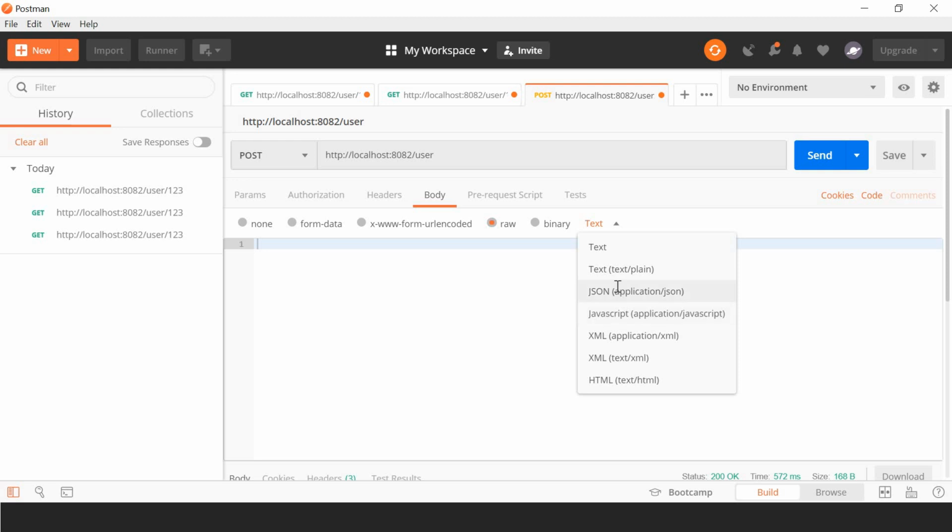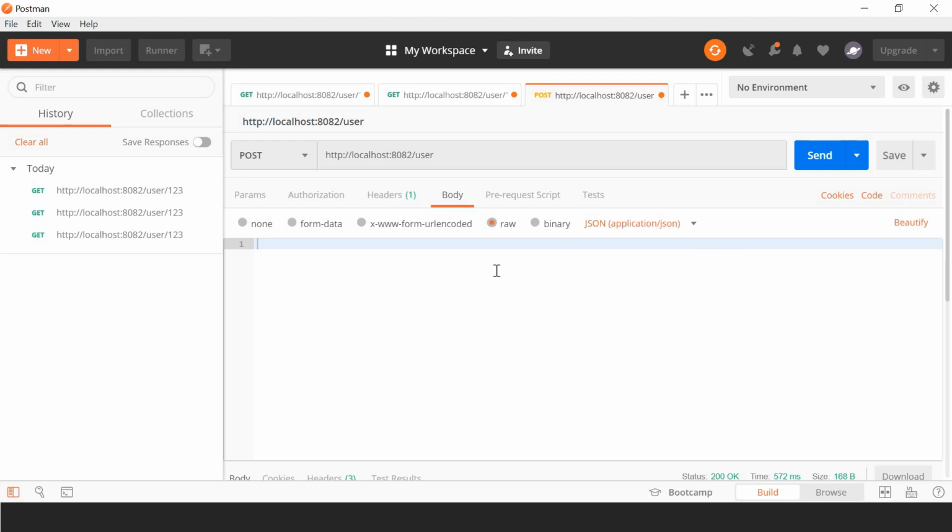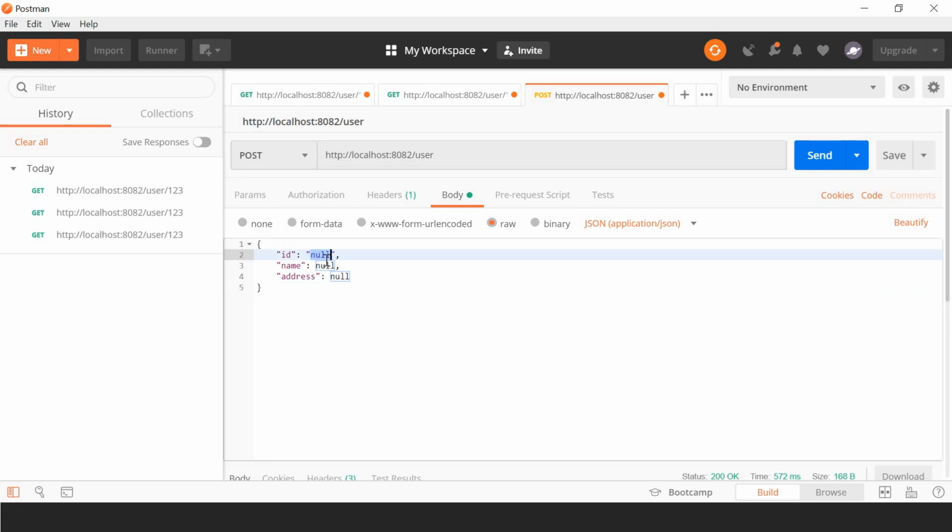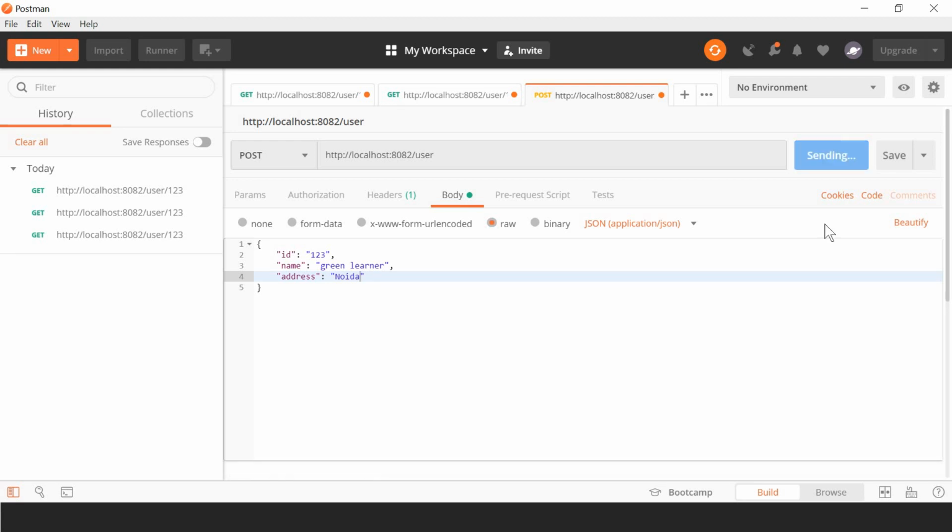So you go ahead and select this raw and here JSON application and put it here. Give some ID 123, give name, suppose green burner I want to give, and city I want to give Noida. Okay, just send it. So the application should get created into the system.